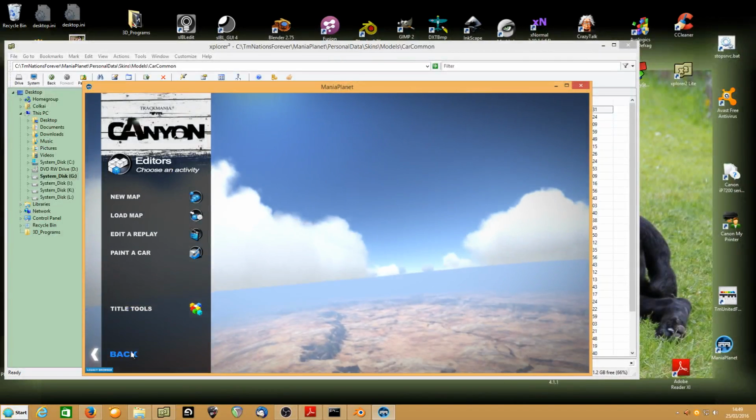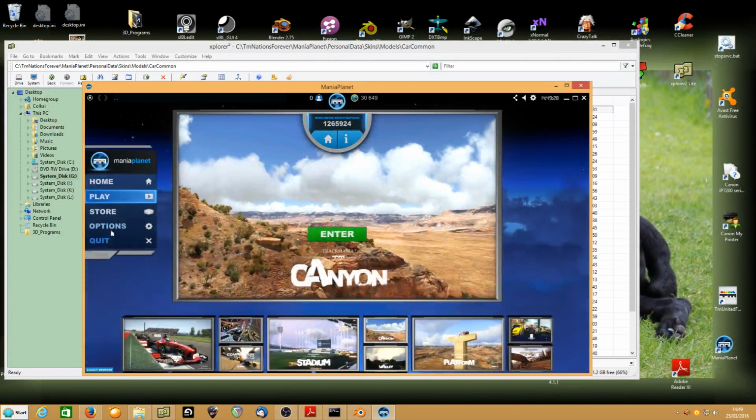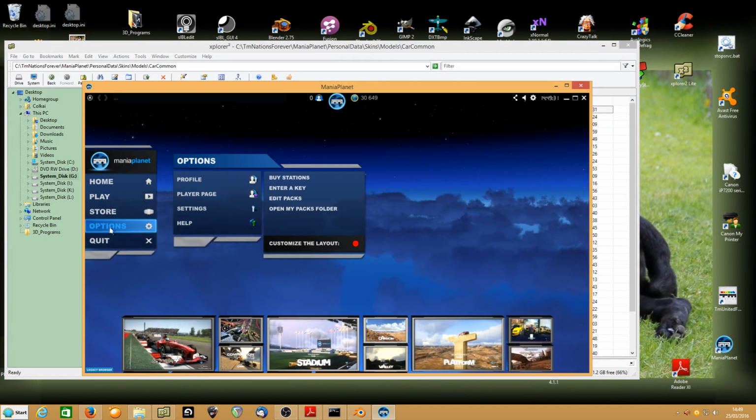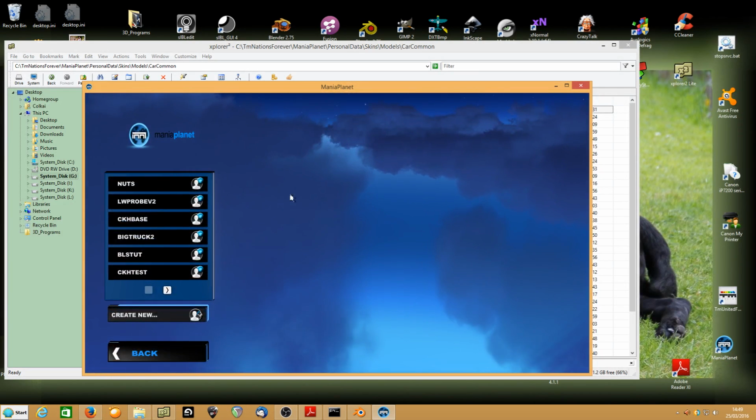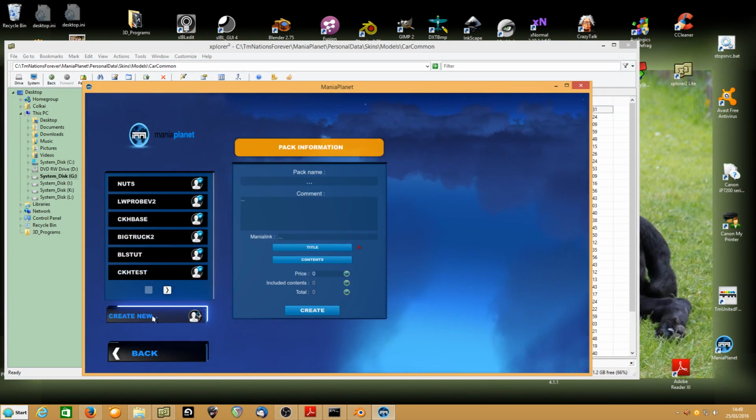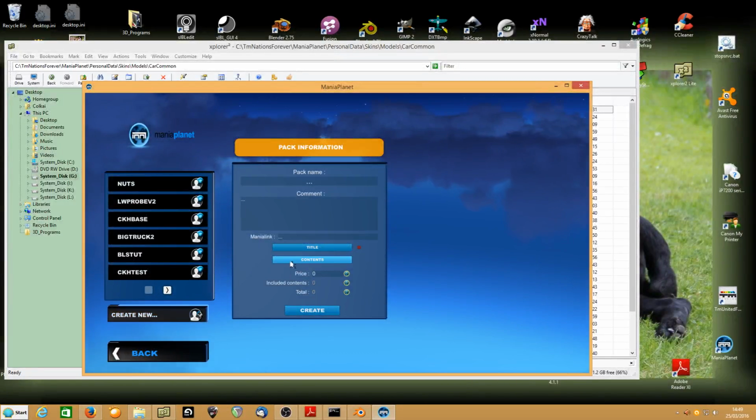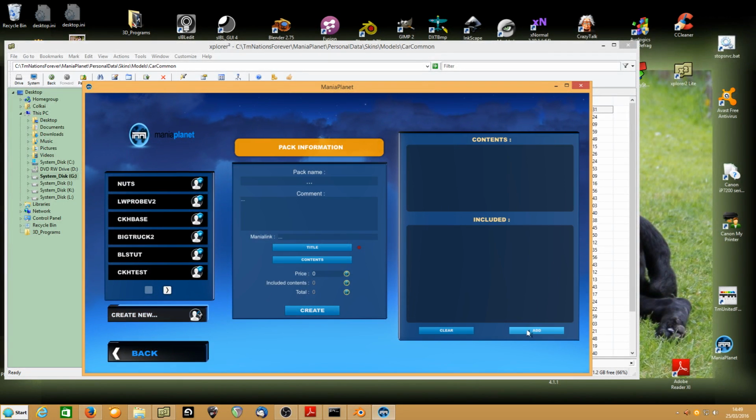Go back, back, back. Go to options. God, that's noisy. Let me just turn that down, shall I? Go to edit packs. That's a bit better, isn't it? Create new. Go to contents. Go to add.